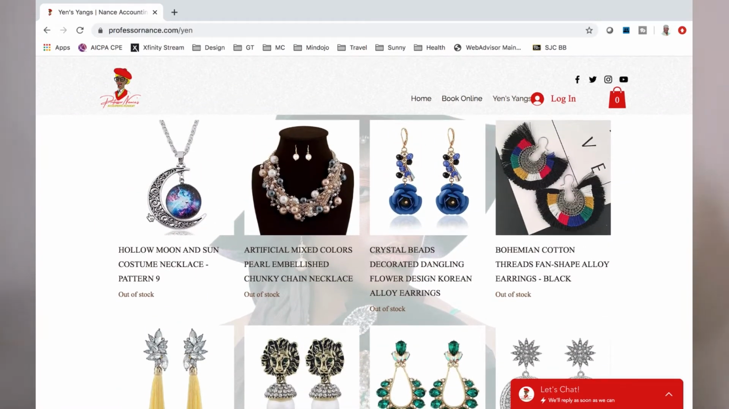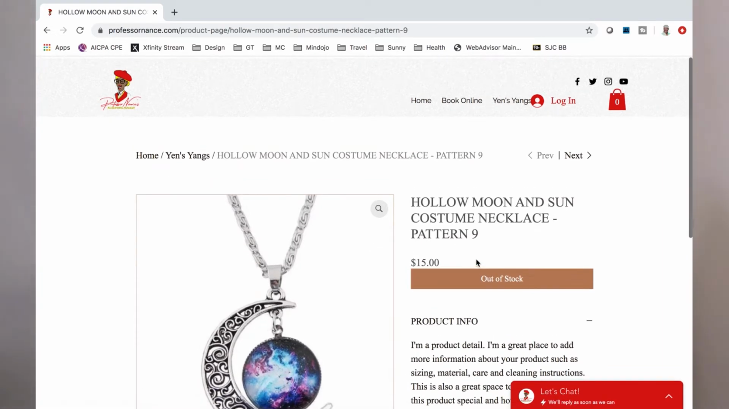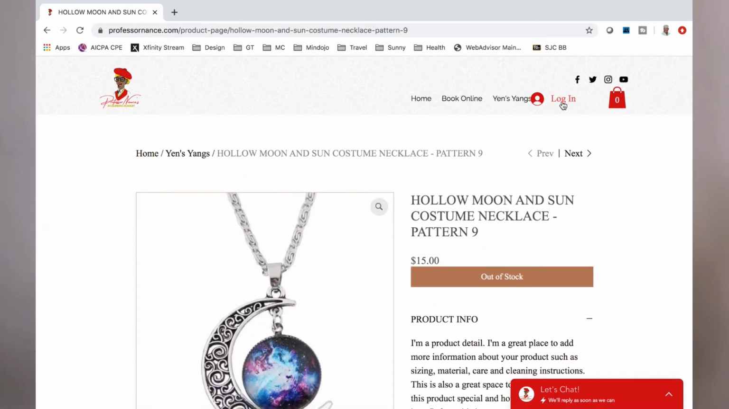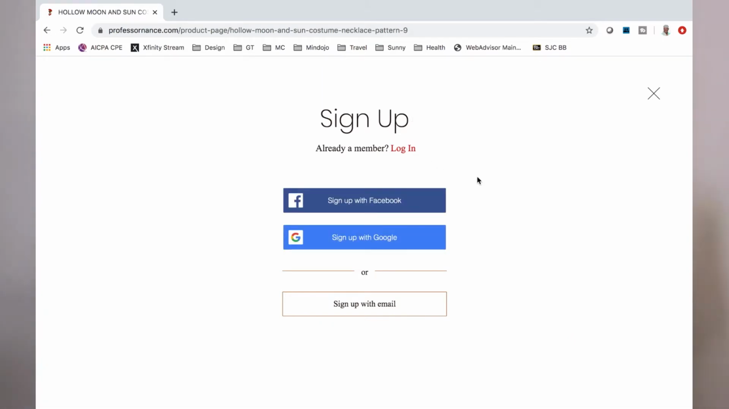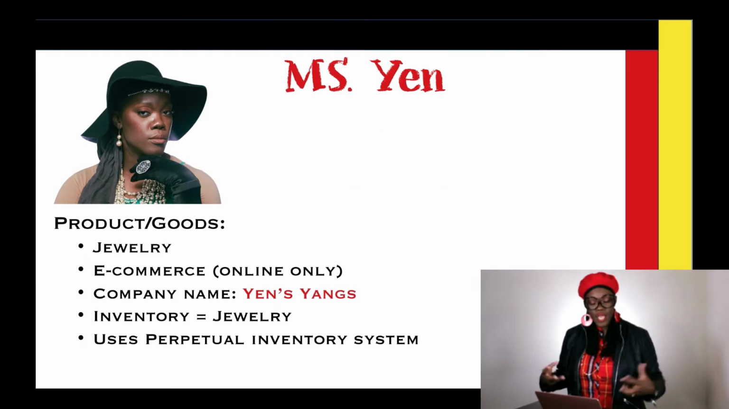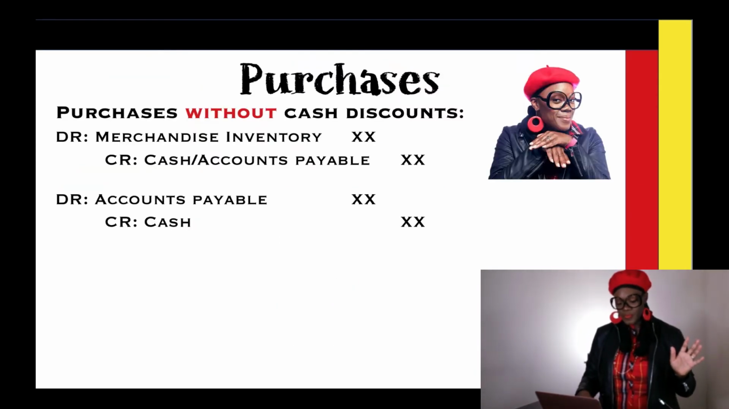So Miss Yin, as she has acquired these things, she has a cost associated with that. That cost is now sitting in her inventory account as an asset. So we're not treating it as an expense. This is an asset for her business. All right. So nice. All right. So let's get down to business.